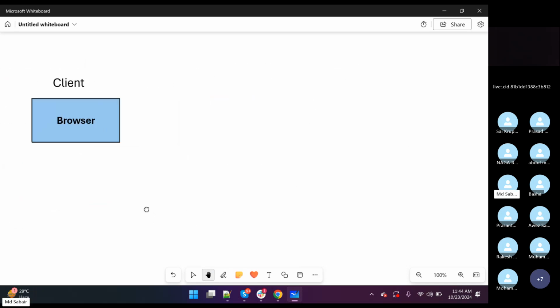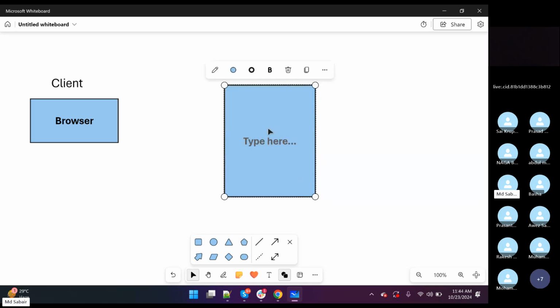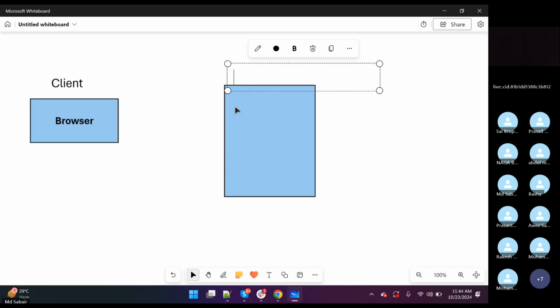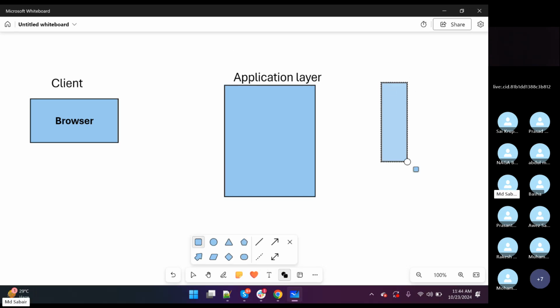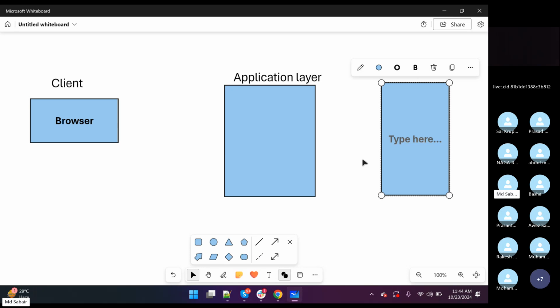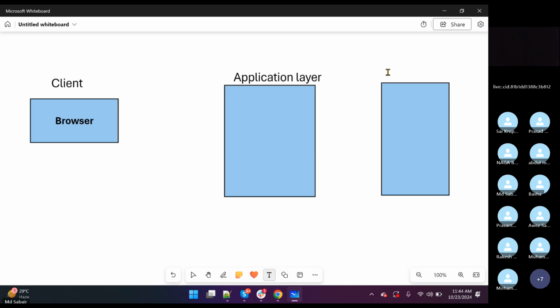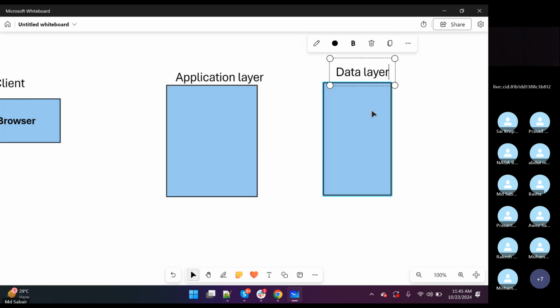Now let's move to three-tier architecture. So we are having one client. Now in three-tier architecture, we will be having three different type of layers. One is our client layer, and then one is our application layer. Means everything is configured in a different server, application layer, and then we will be having our database layer. We call it as a data layer or database layer.